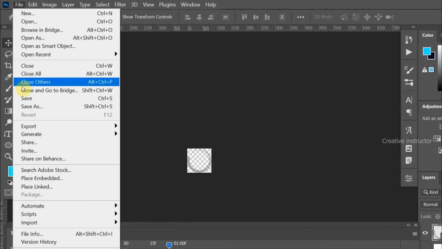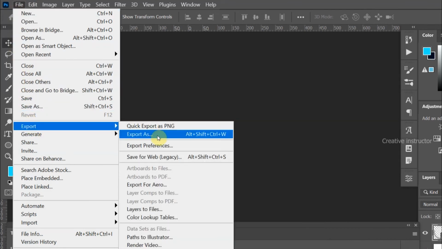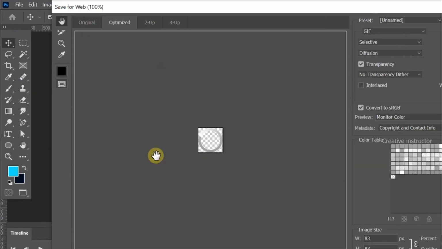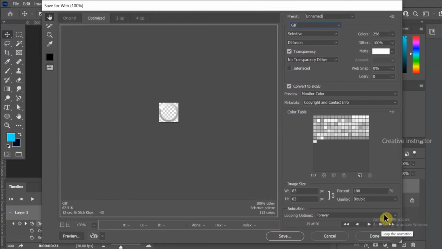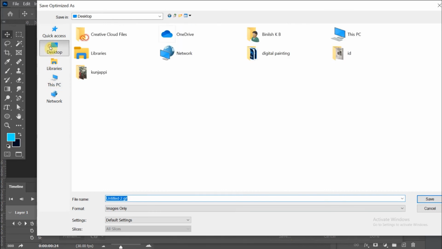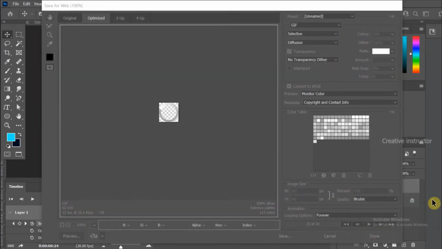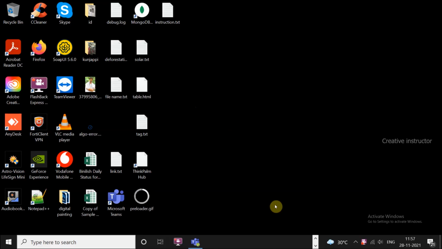Now let's export this as a GIF file. For that, go to File menu and choose Save for Web from Export option. Make sure you have selected presets as GIF and looping options should be forever. Now save the file in your local directory. If you check the file, you will see it like this.